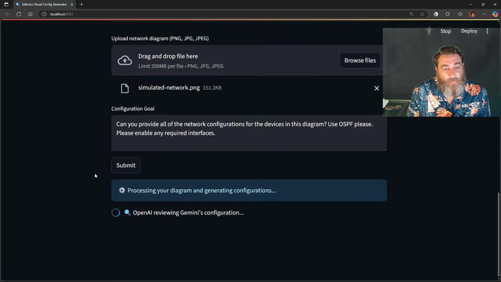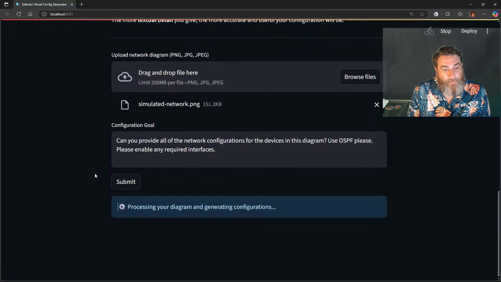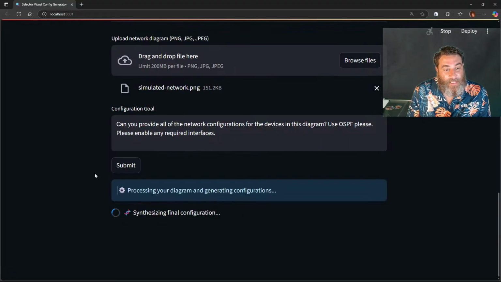So again, we're going through the review process now. So we already have the image analysis done. And here we're going to synthesize the final config.